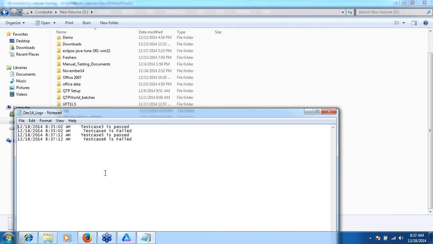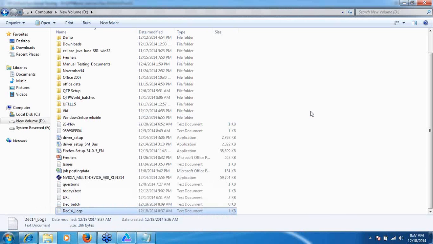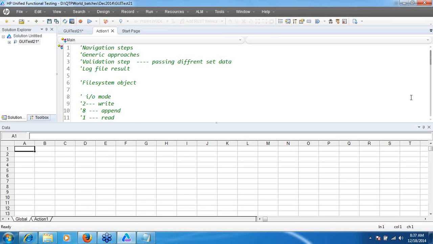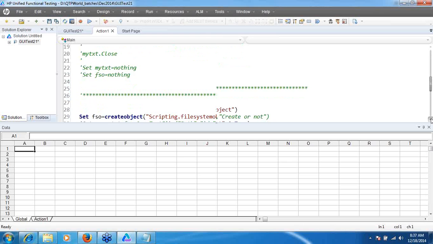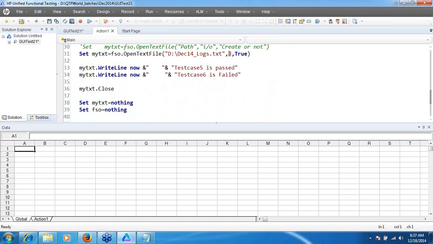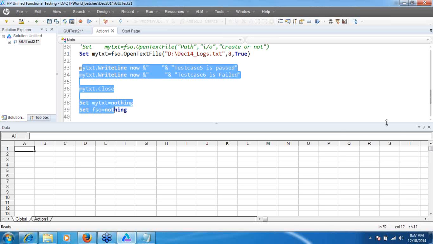So which one will we be using? If at all we use the FSO, for sure in our framework for the log files we will be using append mode. So when we write the code at that point in time, we'll be asking the question which input output mode we should be using. The answer should be what, guys? The append mode. It should be 8. If you see here, the only change which I did is the input output mode as 8. All the other lines of code I just retained the same way.